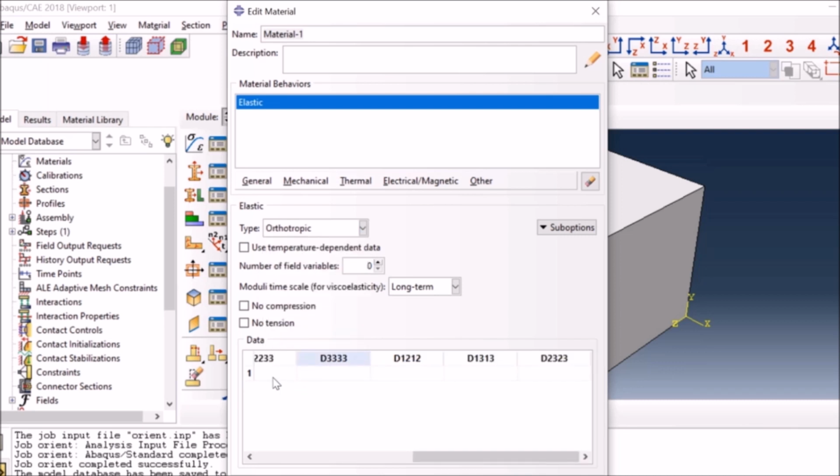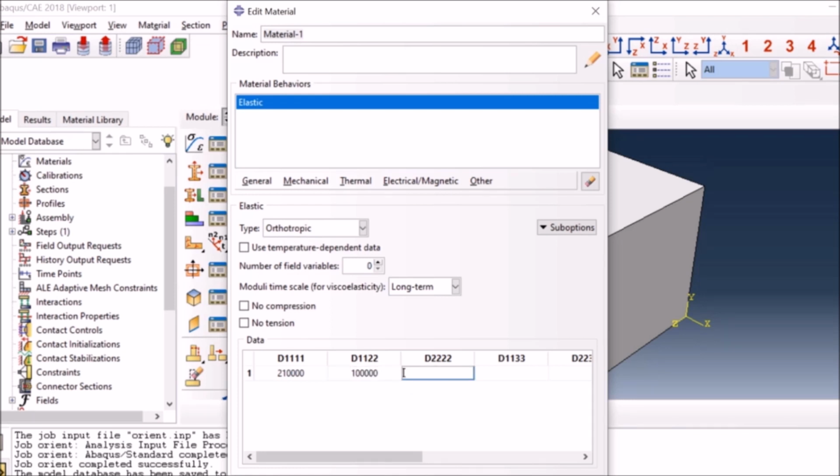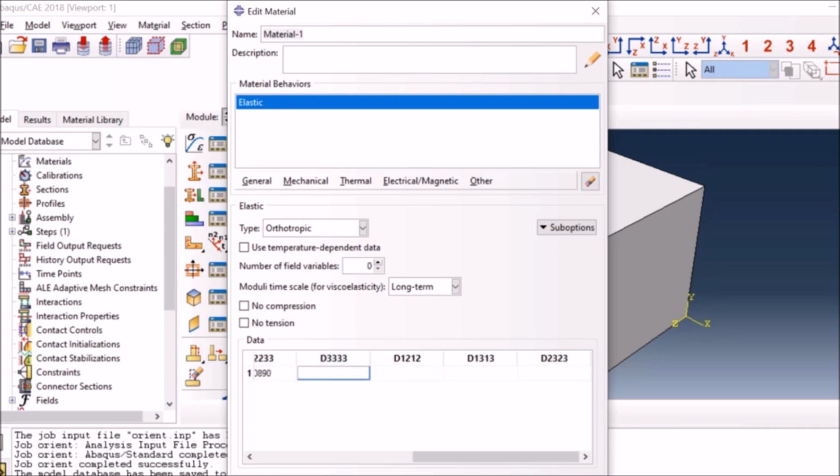So I'm going to use orthotropic properties, which will require these coefficients. Again, I'm using fictitious values. I feel that these are too high values, so maybe I will have to change them, but let's see, first fill these things in.